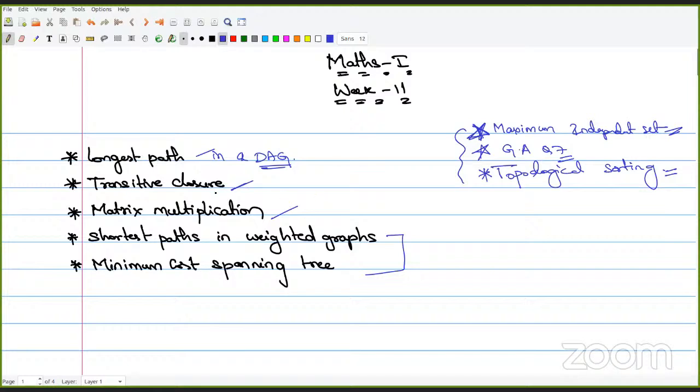Later we will see the transitive closure. What exactly transitive closure means, and we will take an example of this and understand what is transitive closure. And finally, let us look at matrix multiplication. I guess many of you know, but anyway we will recall what matrix multiplication is. Then we have a few algorithms to find the shortest paths in weighted graphs. If there is time, I will discuss what a weighted graph is, and then we will go to the shortest paths in the weighted graph.